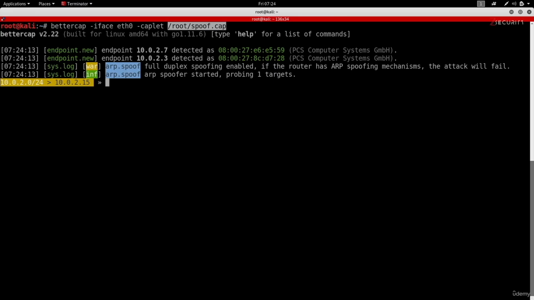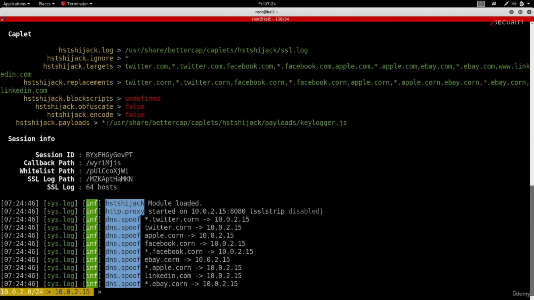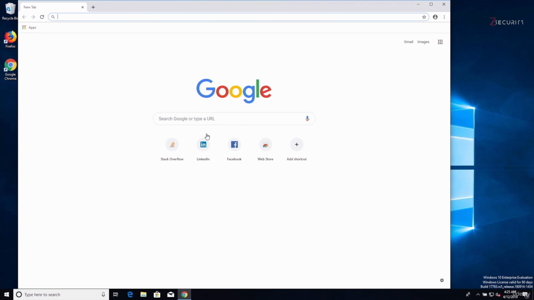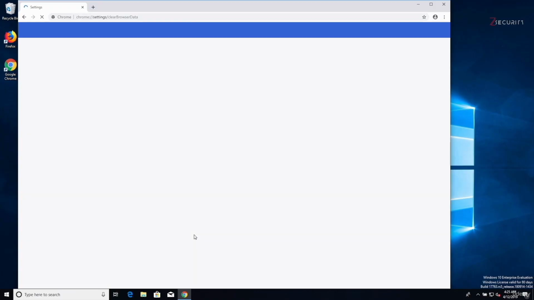Next, we want to run the HSTS hijack caplet, exactly as shown in the previous lecture. All we have to do is type hs, press tab, it'll autocomplete for us, and hit enter to run it. Again, as you can see, no errors, so everything is working as expected. Let's go to the target machine and see how this is going to work. So I have my Windows machine right here. This is Chrome, the latest version in April 2019. And before I do anything, like I said, it's a good idea to always just remove the browsing data.